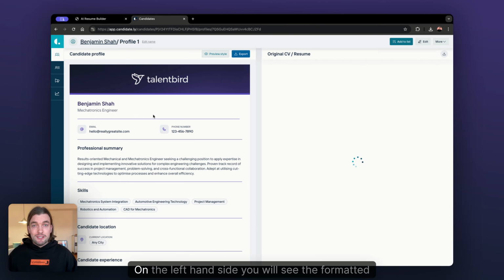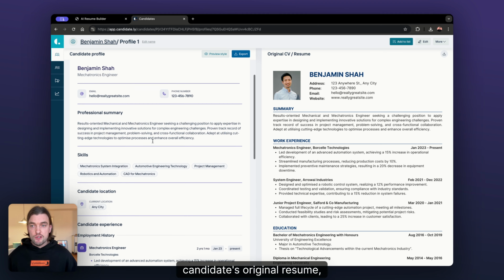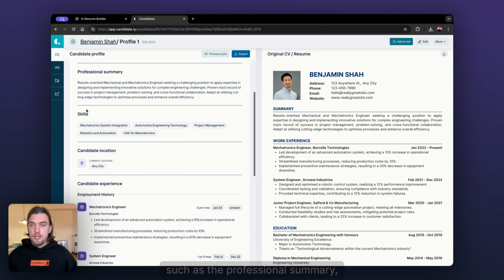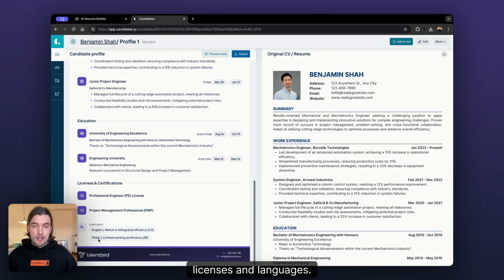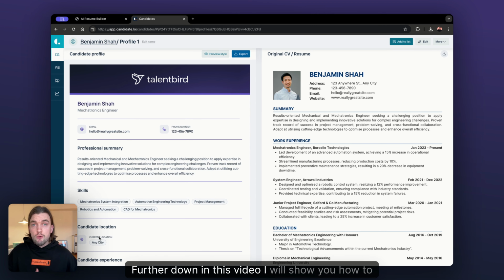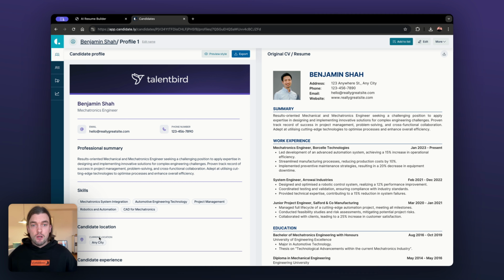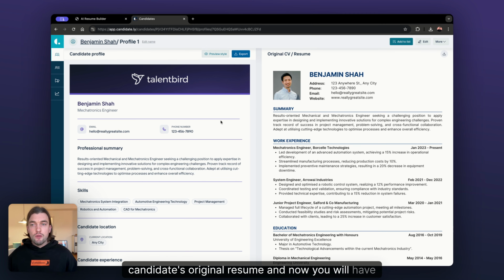Now the fun part. On the left-hand side, you will see the formatted resume with all the details extracted from the candidate's original resume, such as the professional summary, the skills, the employment history, education, licenses, and languages. And this is just an example template. Further down in this video, I will show you how to set up your own templates so you can really be creative with how the template is designed. On the right-hand side, you will see the candidate's original resume, and now you will have a few options.